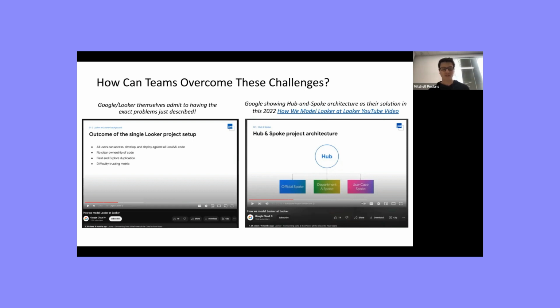Every single problem that was on the left side of the slide previously came directly off of a presentation that Looker produced, called How We Model Looker at Looker. They released it in like October of 2022. And they admitted that they had a single project, monolithic style, just massive model files, and they had all the problems. They had people at Google and Looker failing to trust their own data. And what they prescribed as a solution is this hub and spoke project architecture.